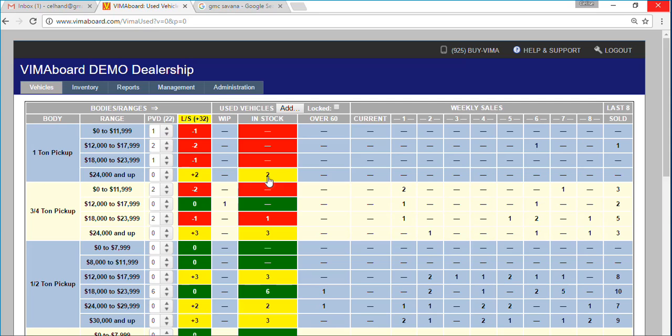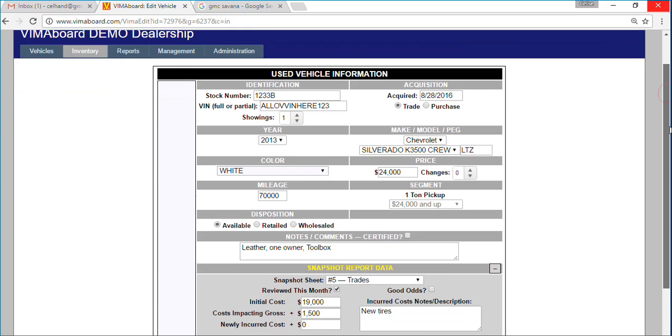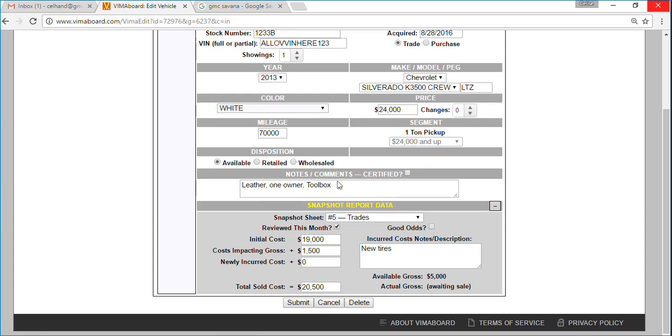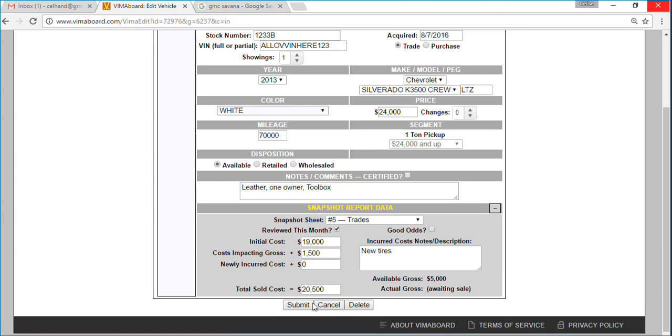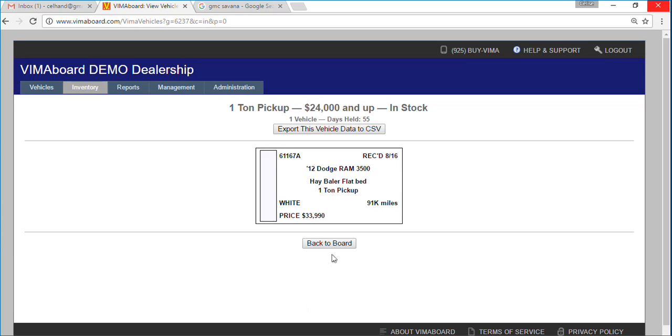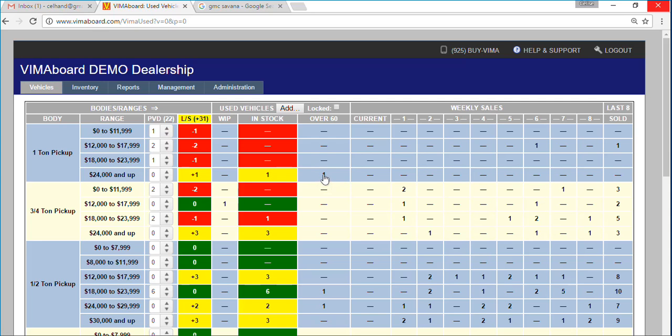Whoops, what did I do? I don't think I hit submit. I didn't. Oh, maybe that's not 60 days ago. Got to do my math. Feels like it was 60 days ago, but maybe not. Okay, there it is. It's over 60 days old.